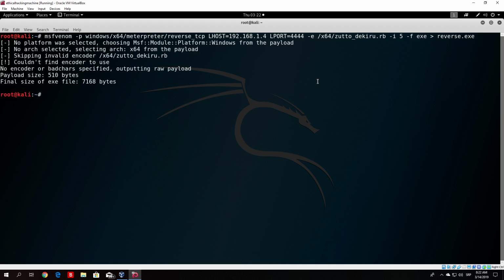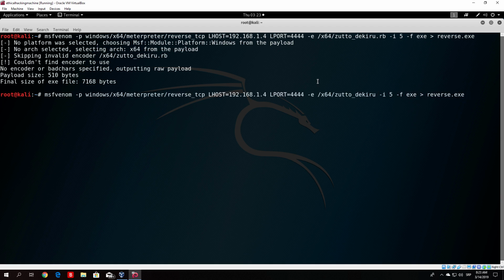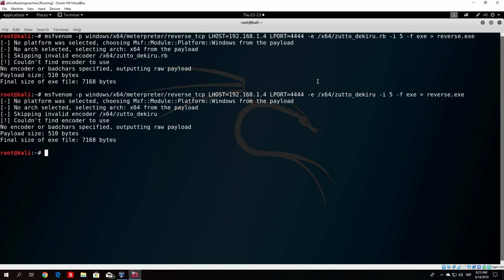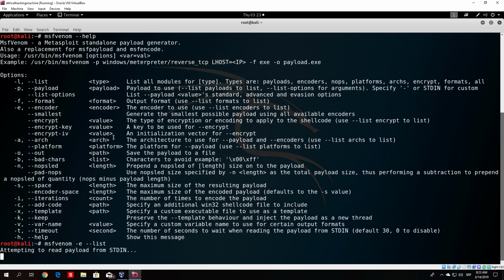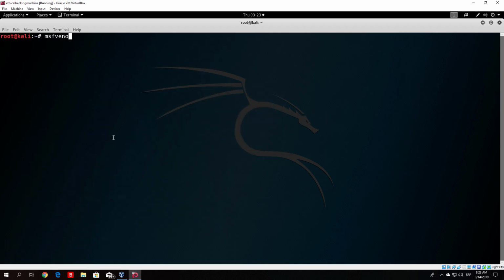Now, if this does work, skipping invalid encoder. So let me see, maybe we do not need to specify the .ruby file. Let us see. Skipping invalid encoder. So let us see msfvenom --help, and let us see what to use to list encoders. Let us see msfvenom -c, and I believe list or something like that. So attempting to read payload from standard input. We do not want that. Oh, list encoders to list, okay. So what we want to type is msfvenom list encoders, so we can see our available encoders.